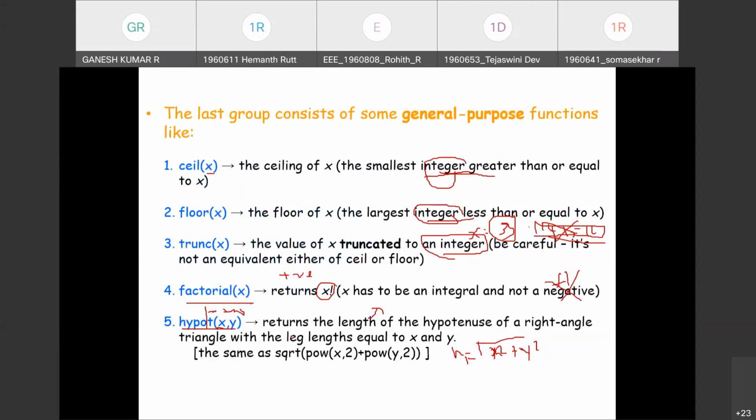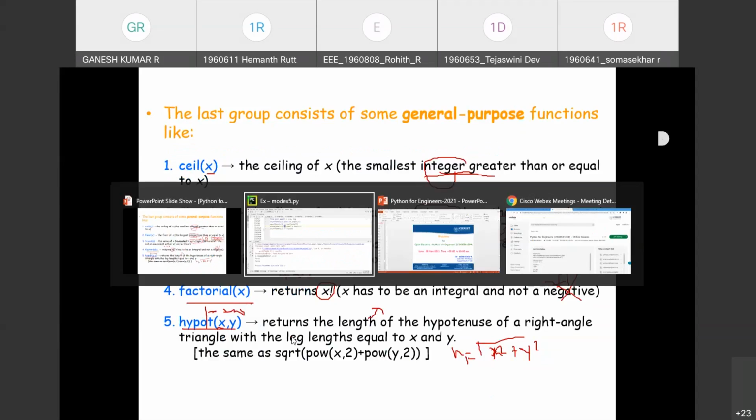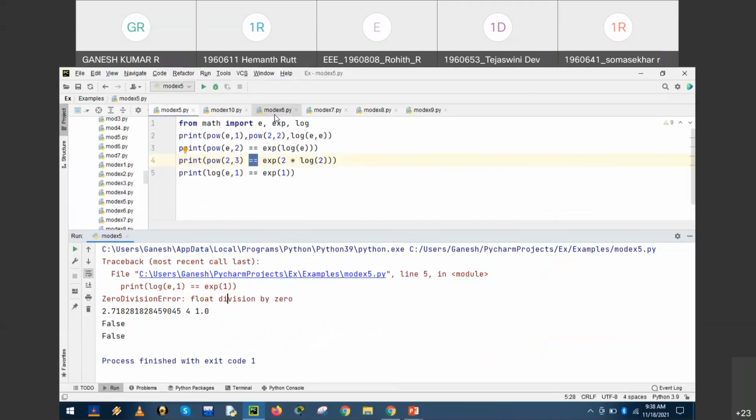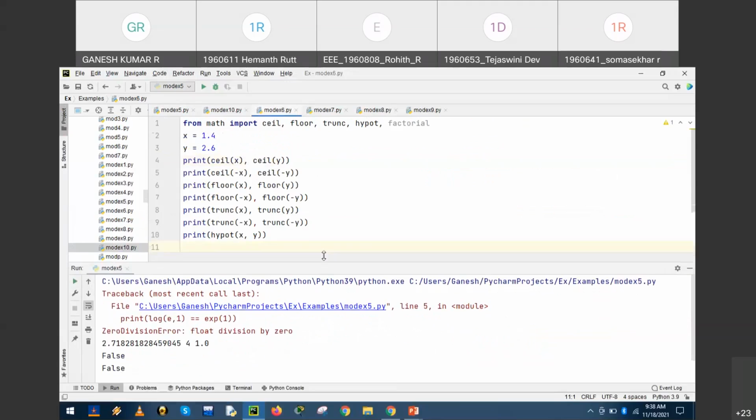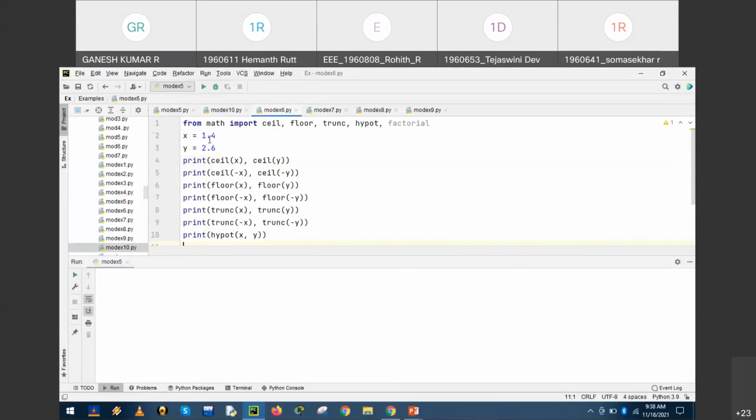Fine. We'll have a simple example based on this before moving on to the next. So from math, we imported selective functions: ceil, floor, truncate, hypotenuse, and factorial. We define floating point variables x comma y as 1.4, 2.6. Print ceil of x comma y. When we have two or more arguments, they can be accommodated in a print function by separating with a comma. Okay, ceil of x and ceil of y.